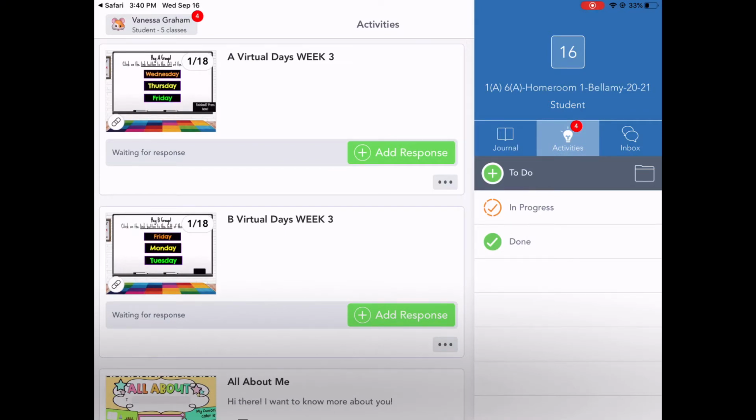Now, under activities, we're going to see A virtual days and B virtual days. For the purpose of this video and the student's login that I'm using, she's a B student, so I'm going to be a B student. So because I want to access the B virtual days, I'm going to click the green button with the plus that says Add Response.